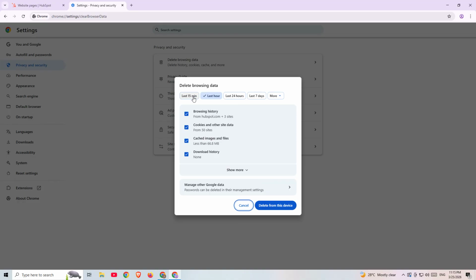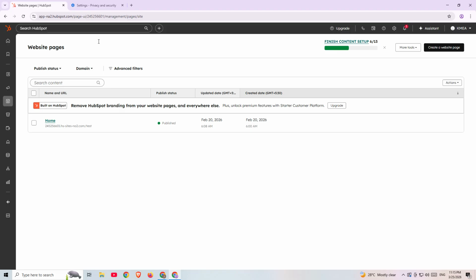When the pop-up appears, make sure you're clearing the right data, especially cached images and files. A corrupted cache can often cause SSL or validation issues when HubSpot tries to load or verify something properly. After clearing the cache, close and reopen Chrome, then go back to HubSpot and check if the error is gone.